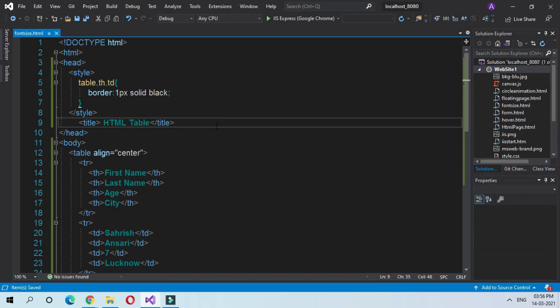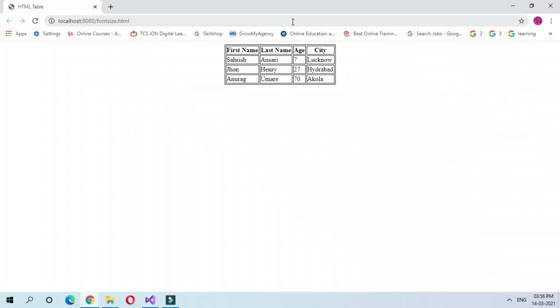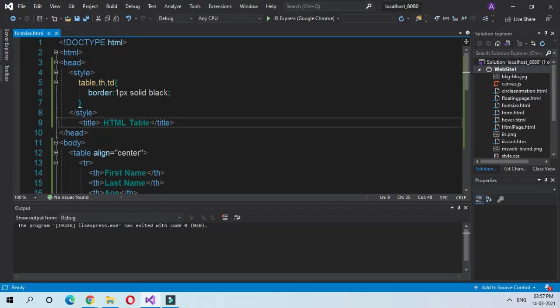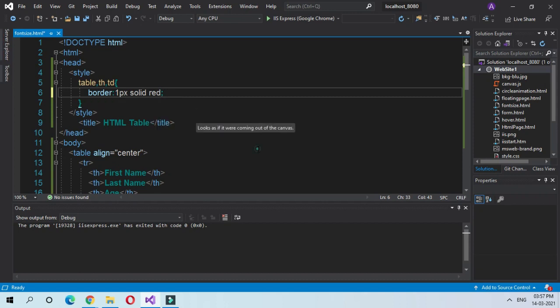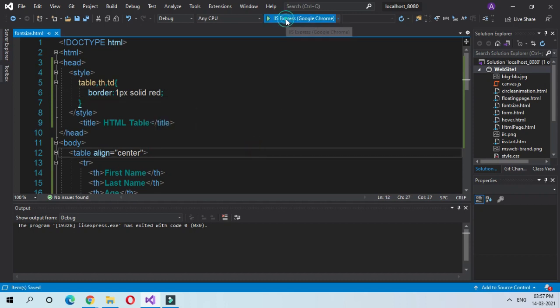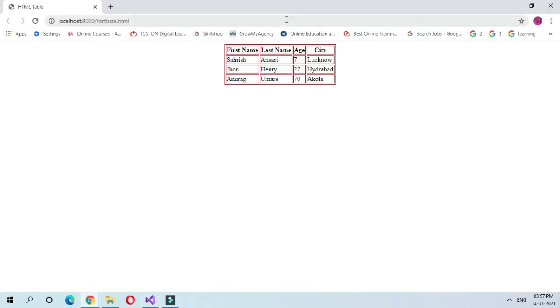Okay. This is how you can change your table properties using CSS. As you can see, all of our data is now inside the border. You can also change the color of your border, like instead of black, give it red. You can see the output. See, this is how you can change the color of the table border.